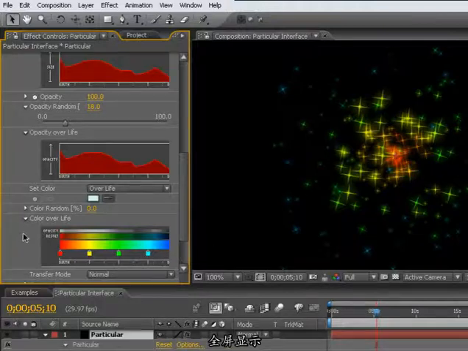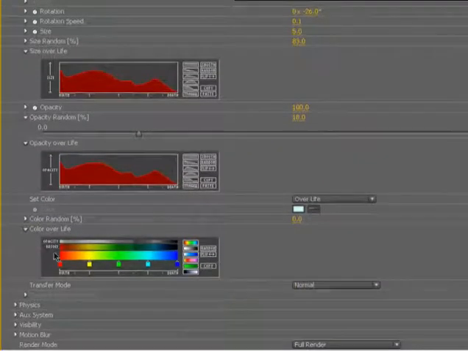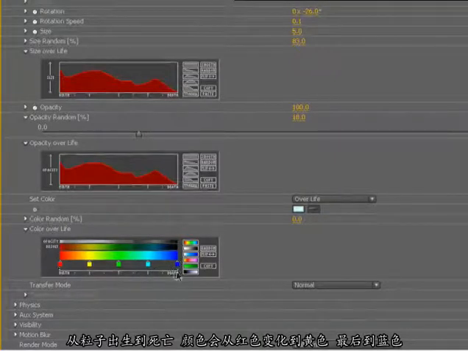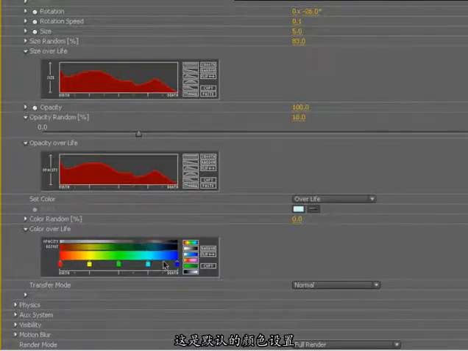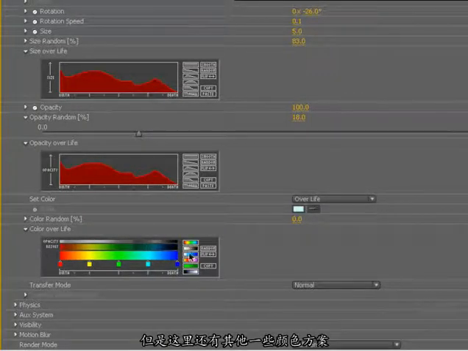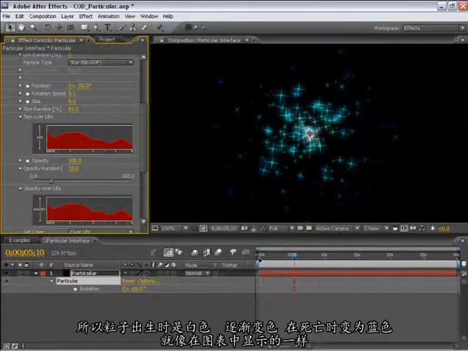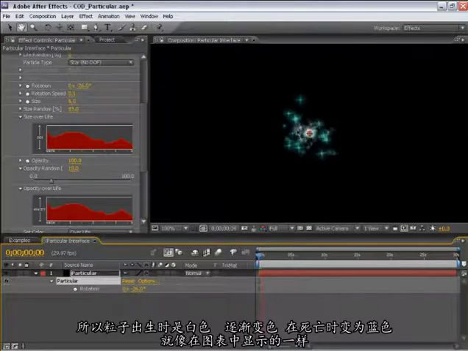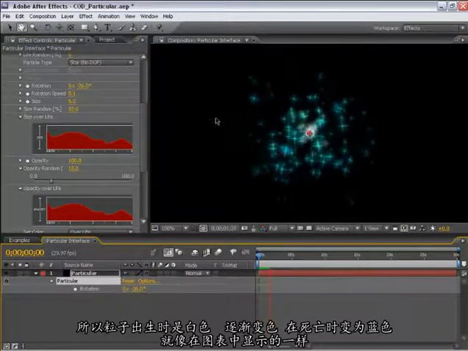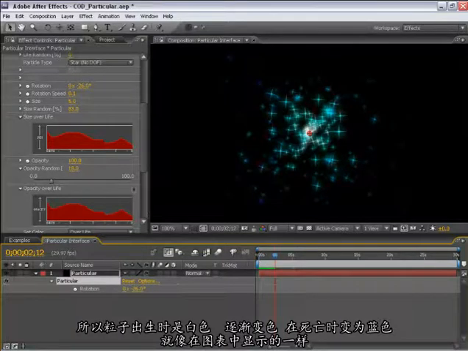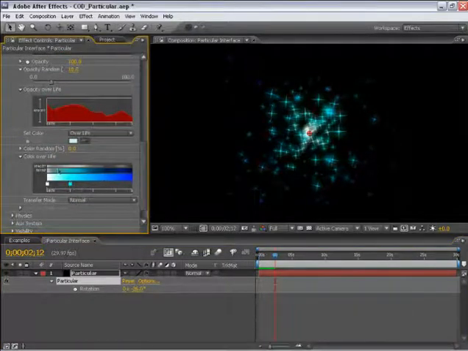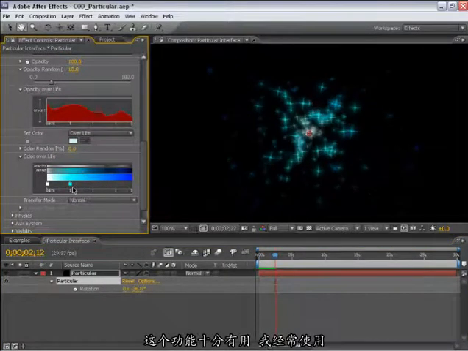We tap the tilde key again. So from the birth of the particle to the death of the particle, it will cycle through a red to a yellow, green, all the way to a blue. This is the default color setting, but we've got some other color palettes that we can pull up right here, like the white to blue. So the particles will be born a white, they'll cycle through to a cyan, and then as they die, they'll become that blue that you see in this chart here. This is a very useful one. I use this one a lot.